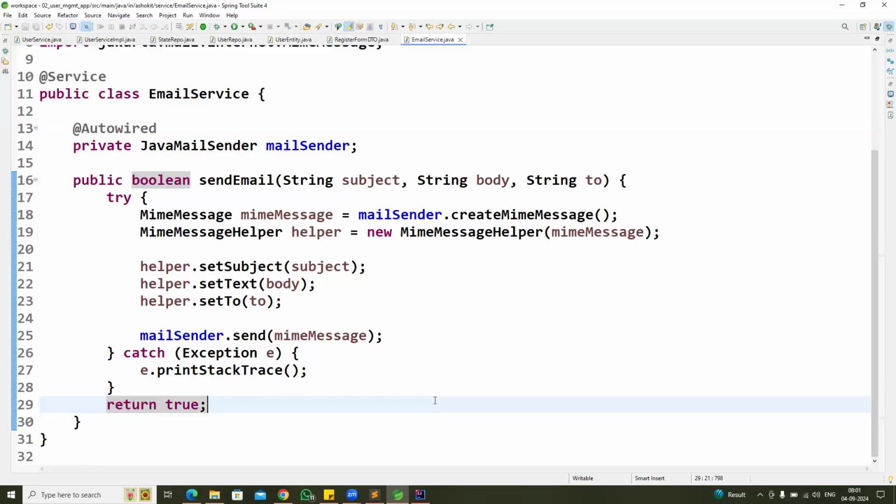Are you able to follow this one? Yes, sir.